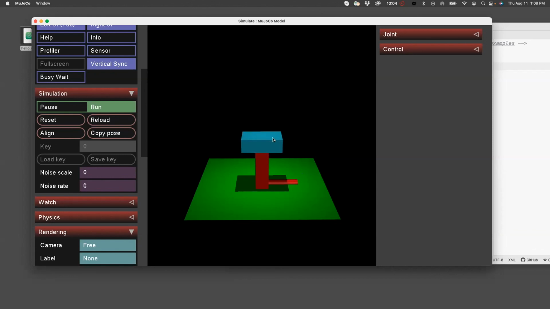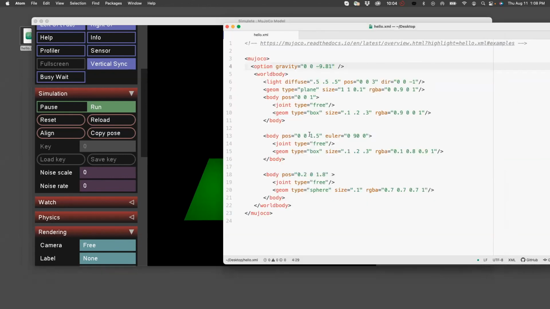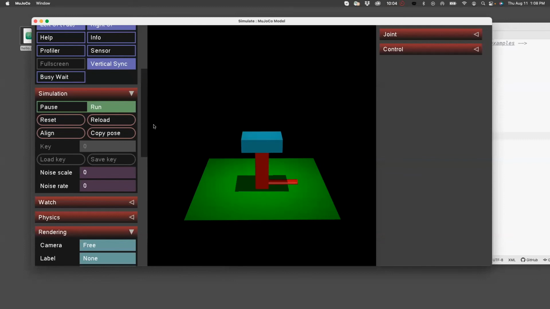Okay, now I wanted this block to fall, which you can do by moving the block slightly to the right. Let's make it offset by 0.1 along the x-axis and then reload. That's better. Okay, so this is just an introduction on how to play with XML files. More details will follow in the next few videos.